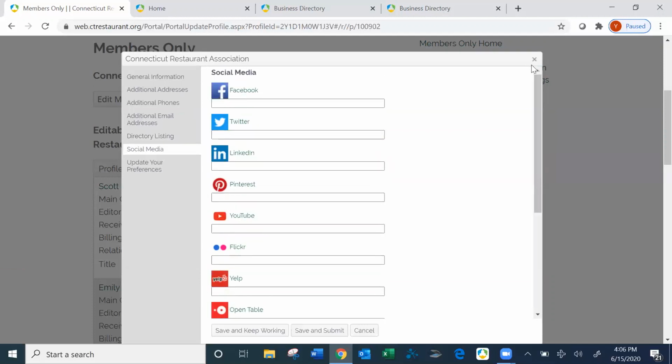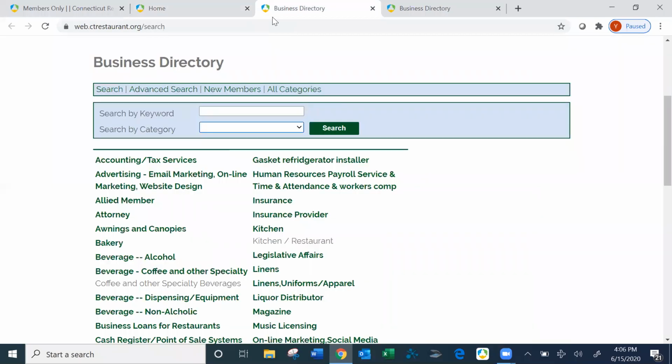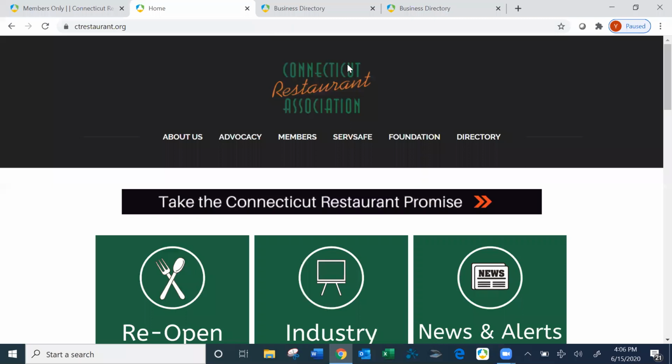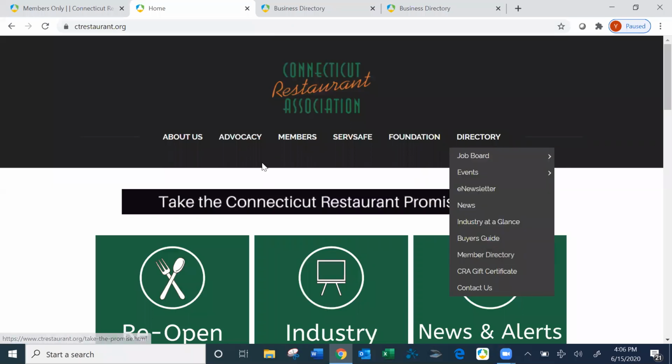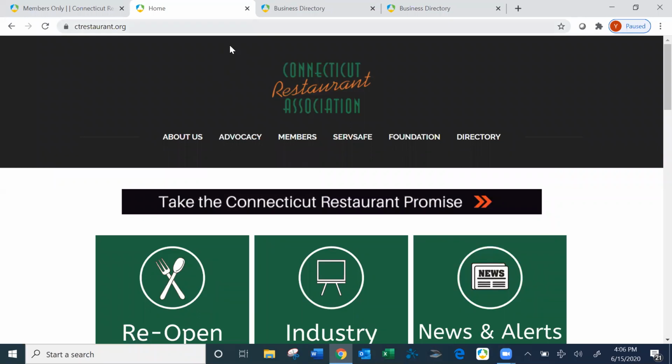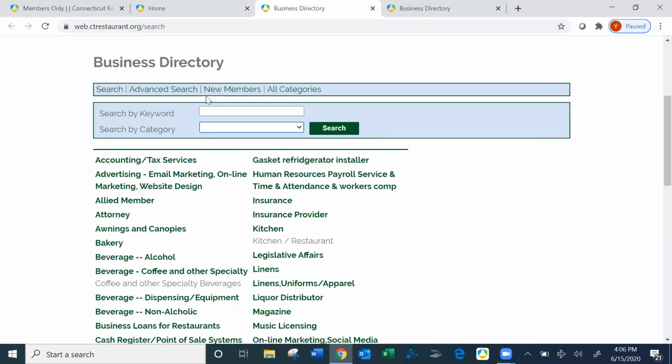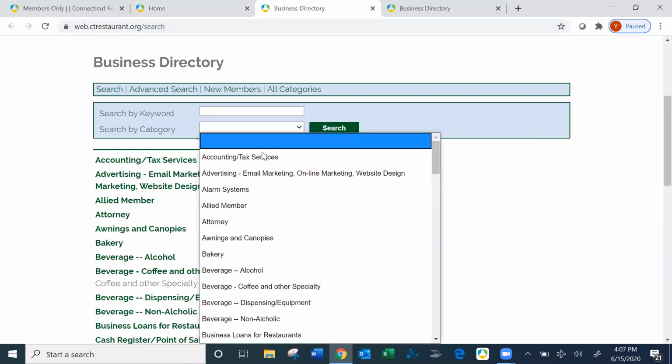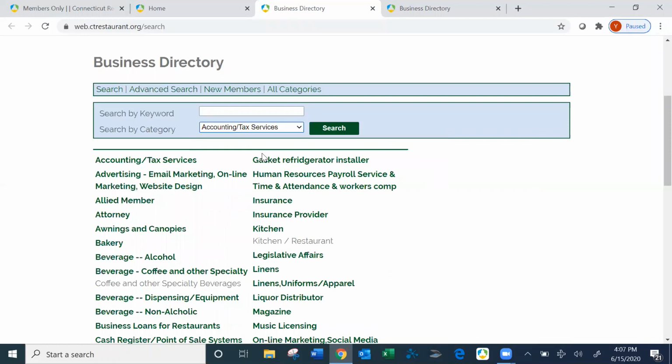I want to show you an example of some listings that have done this very well. So from this screen, and remember, you go to our home screen, directory, member directory, and that's how you find our business directory. If we select a category, whether it's from here or from the pull down, let's say we do want to search for our accounting or tax services.